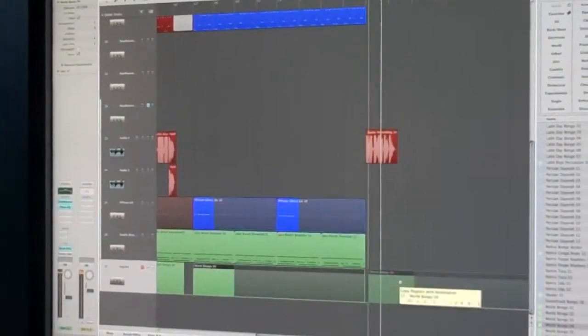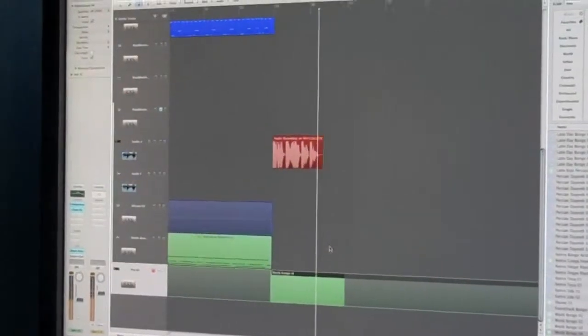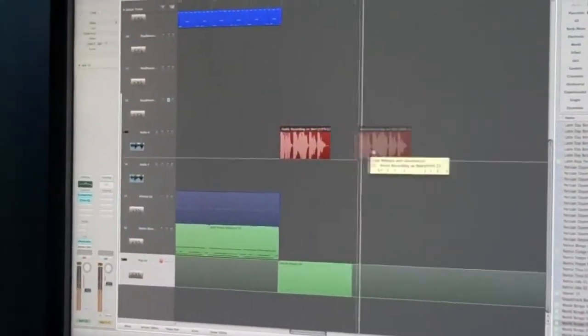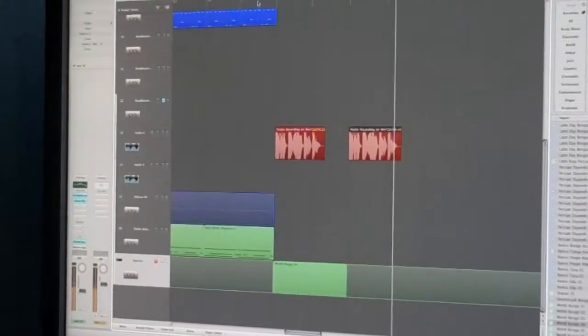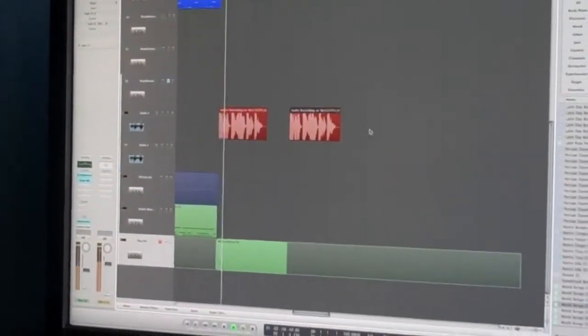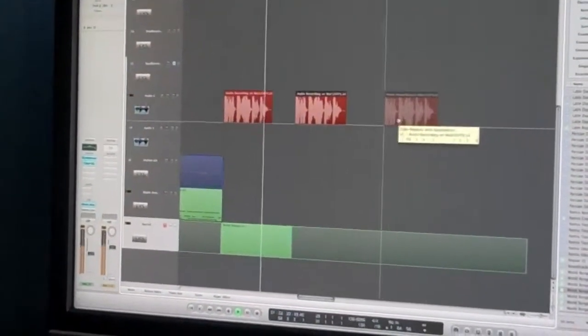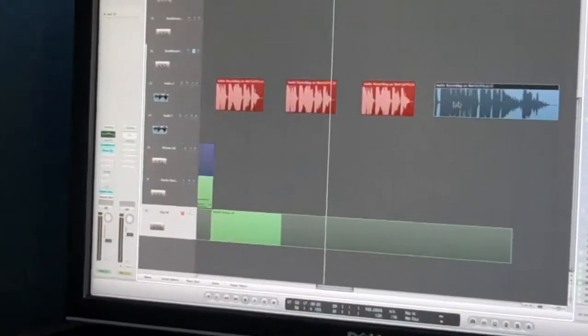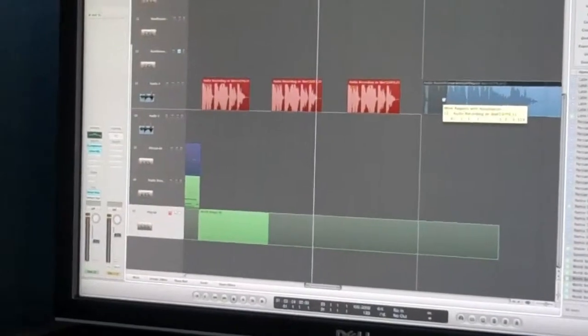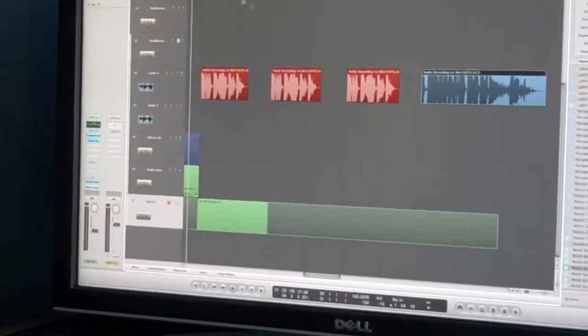So we've got that going on. We can grab the bongos just to have underneath it. So we've got that going on 3 times, and I'm just going to see if this fits in on this section at the end.